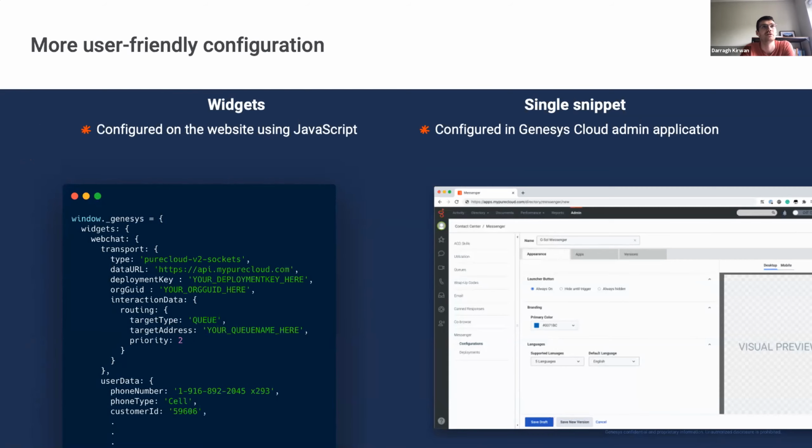Anyone familiar with widgets will recognize what I'm showing on the left there. How you have to configure it and pass in all that data, which, to be fair, yes, you usually only have to do it once, but it's still a pain for customers to have to add that to their website, or have to get web development help if they want to change something small like the queue or something like that.